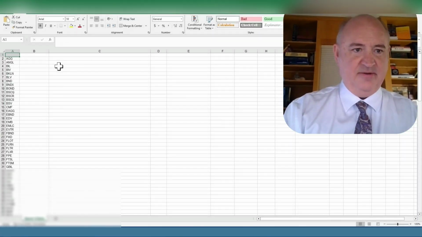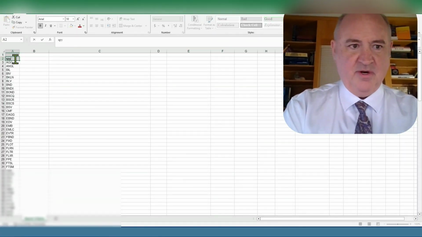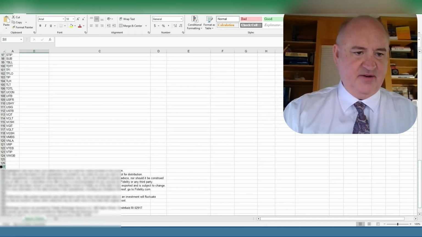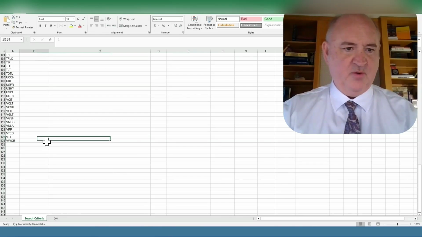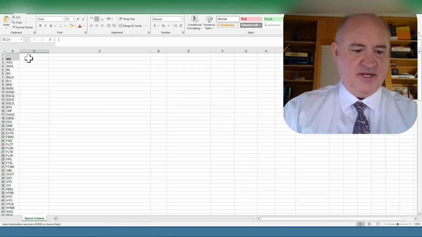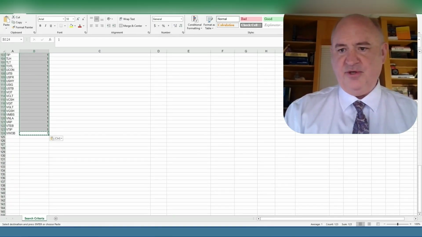I don't need that top line. Actually, I need a blank. I'm going to put in SPY. And then I want to go down to the bottom and get rid of the Fidelity notes. And then in the second column, I just want to put a 1. So I'm going to copy and paste a 1 all the way up. That gives these funds an equal percentage, and that is it.